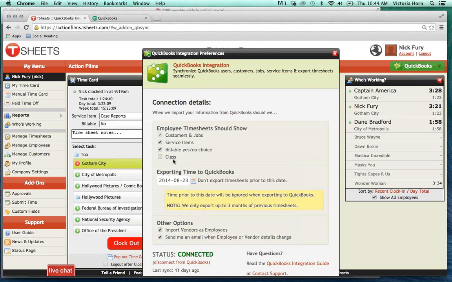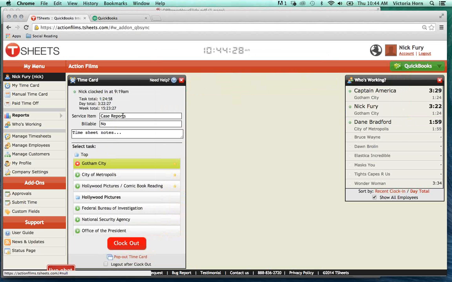And we also have the ability to track time against specific classes as well. So you can get all the detailed hourly breakouts that you need and get all of that information to show up over in QuickBooks without having to manually enter any of it or without having to use any terrifying spreadsheets. Your employees just fill it out as they go. As you can see on my time card here, I've got the service item and the billable detail.